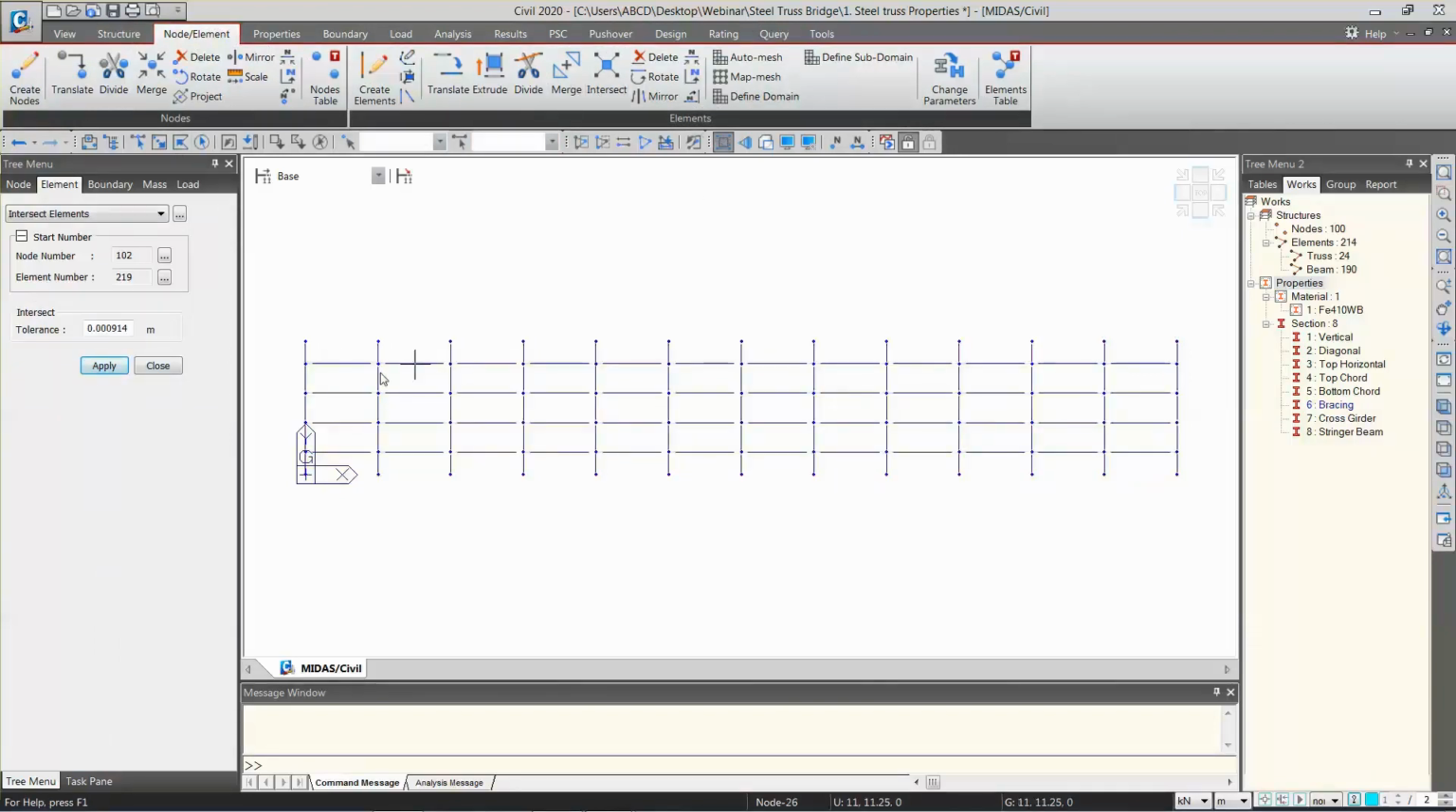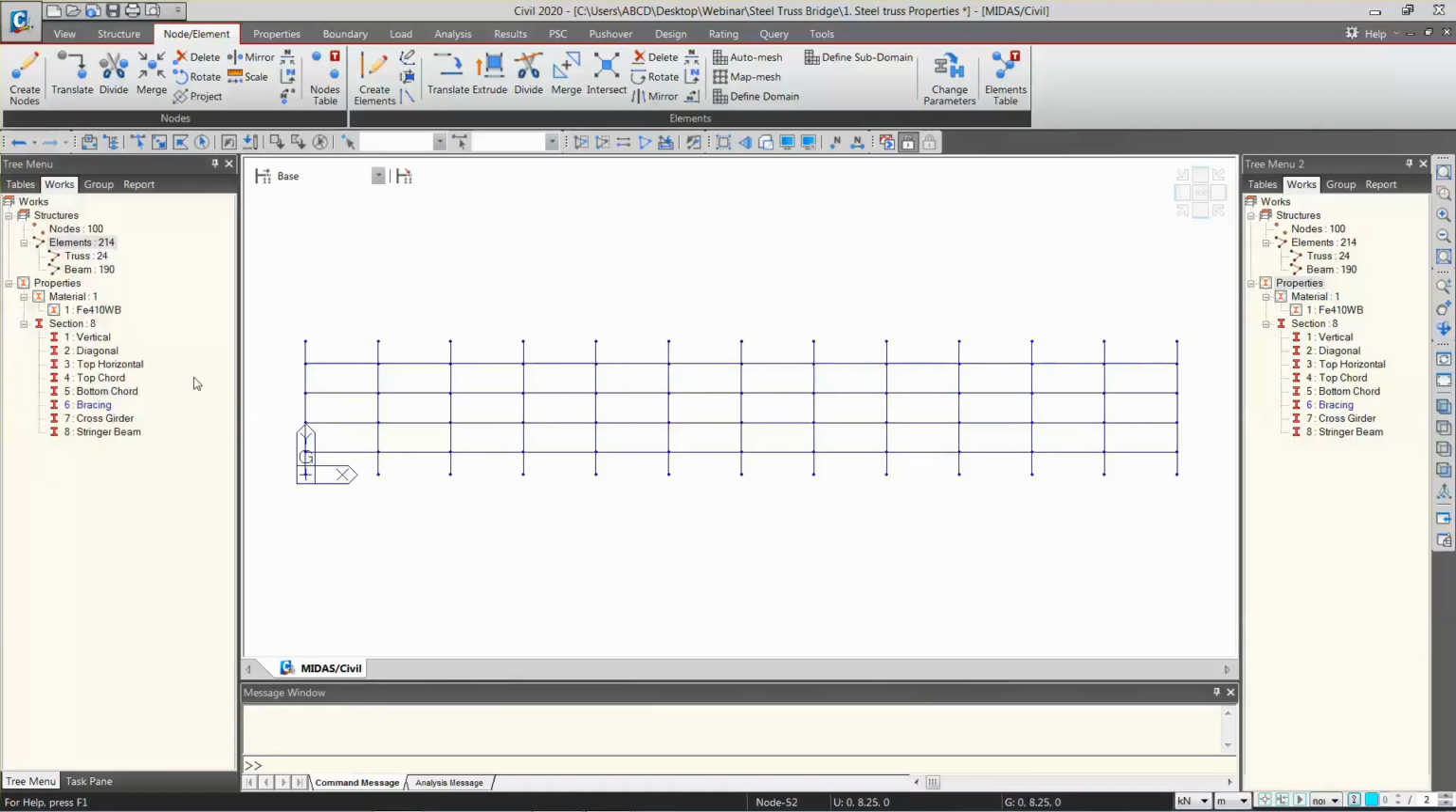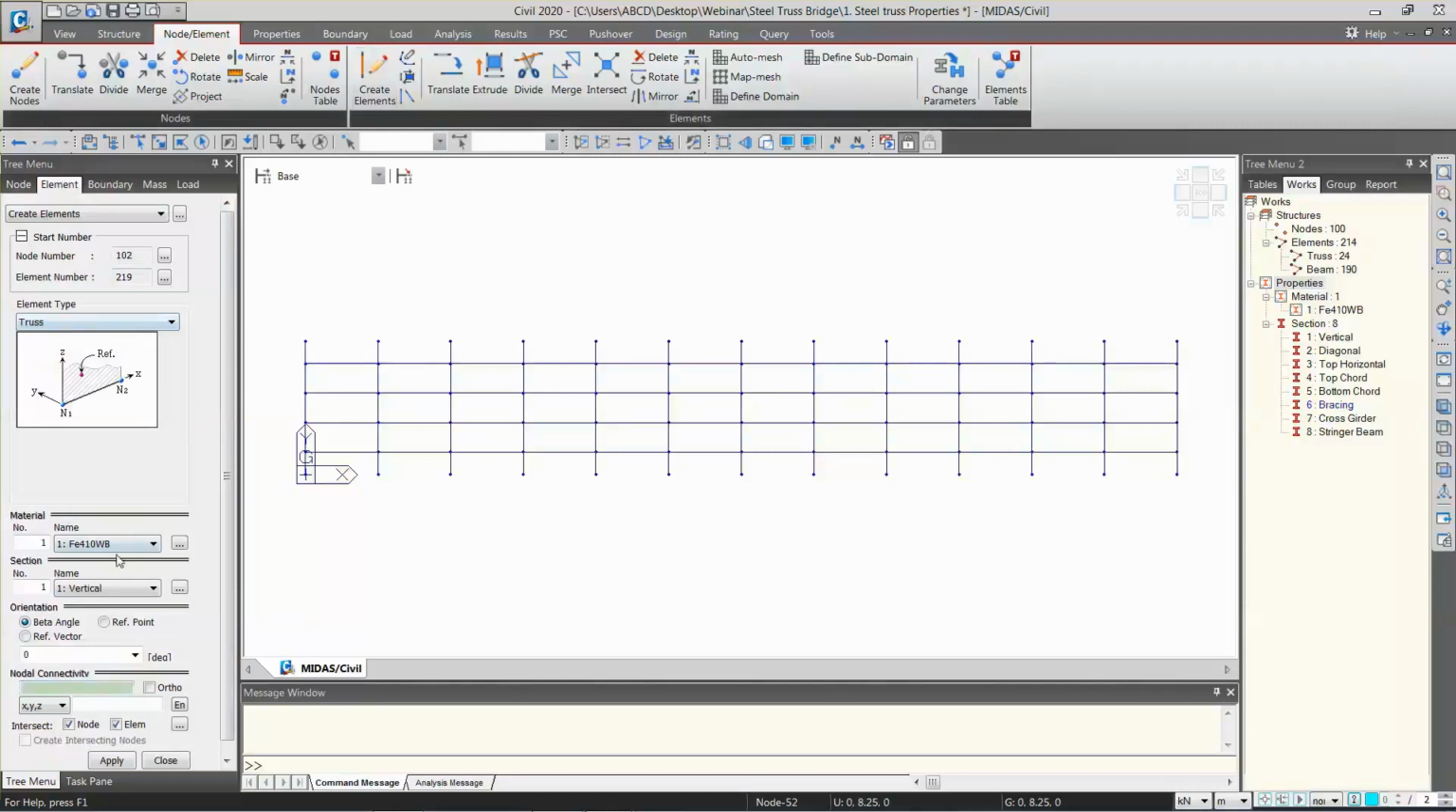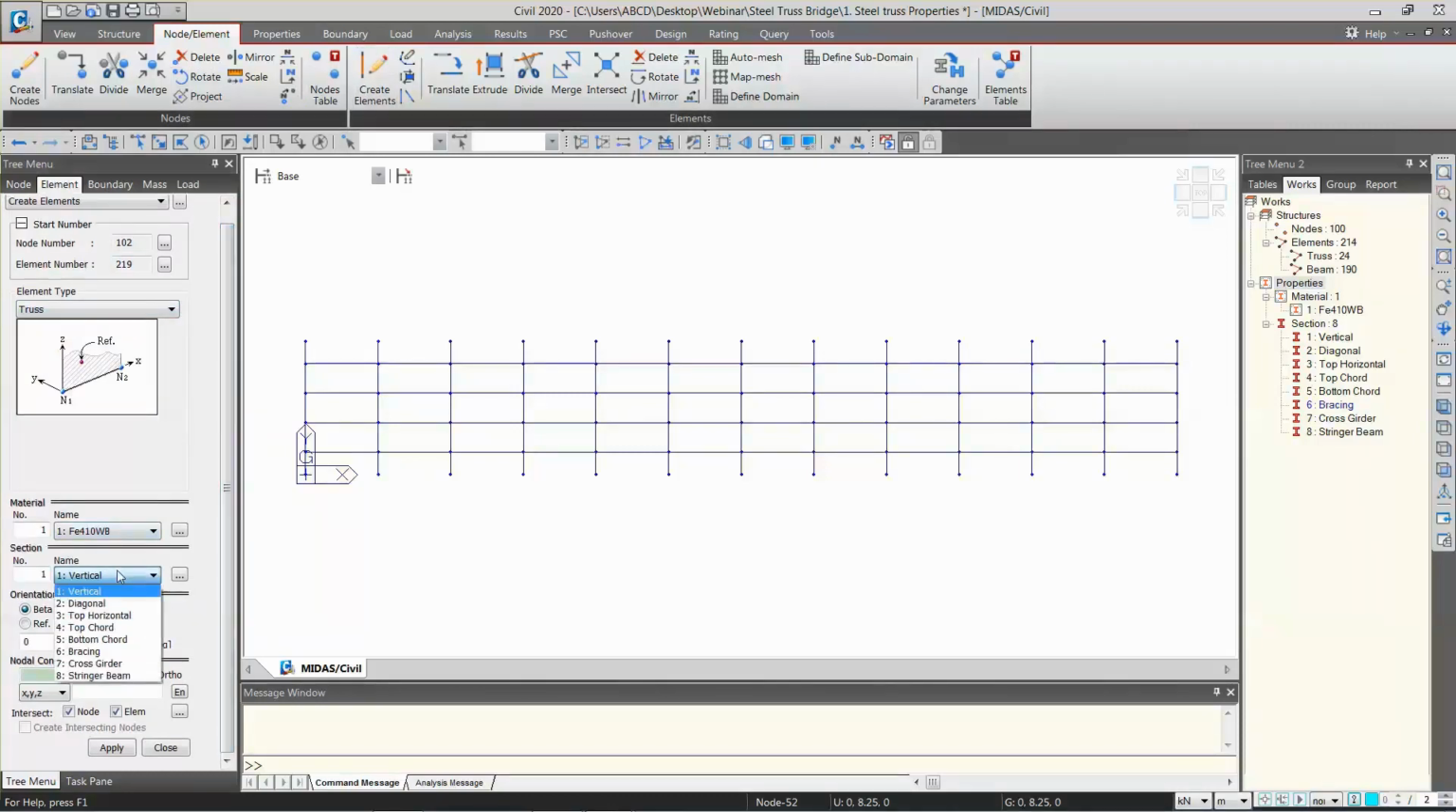Okay, so to check, you can see everything is intersected right now. Before activating all, let's create the bracings. I will go to create elements, truss. The bracing should be the truss elements, right? Now I'll go to the section and bracing. Here you have to check off this node and element option.